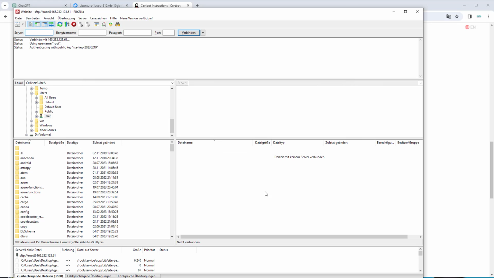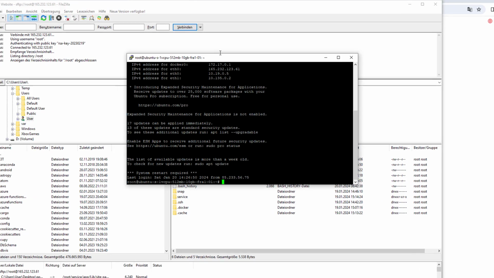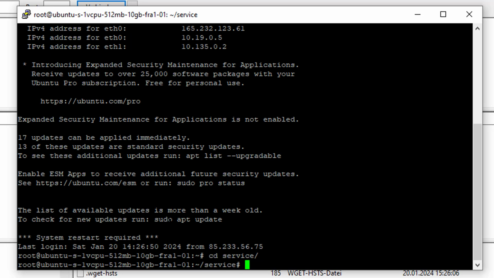Then click on connect. So this UI reflects the exact same server structure as here. So as you can see, I created this service folder. So this is where I uploaded my files. So I will cd into that folder.